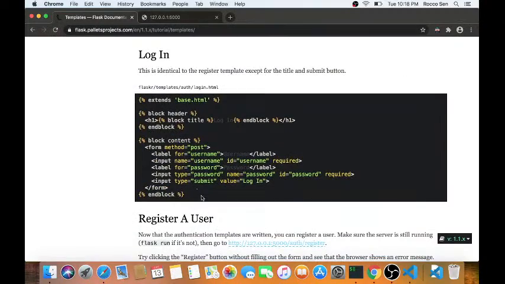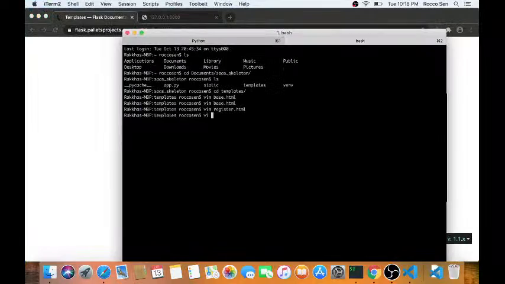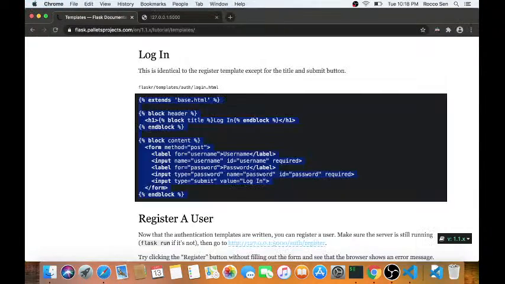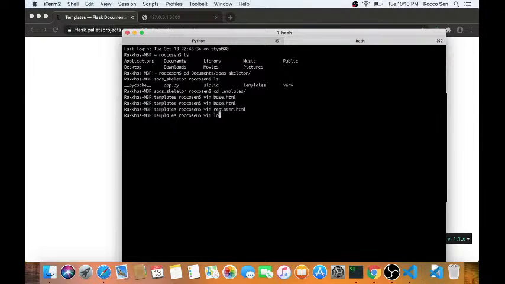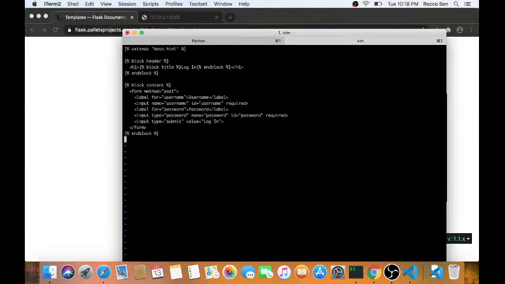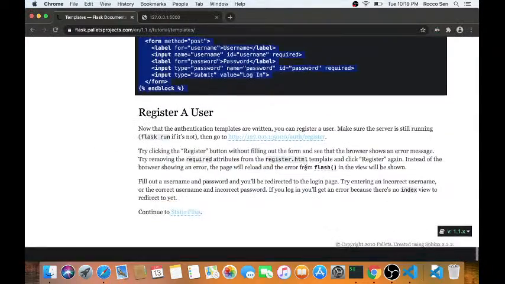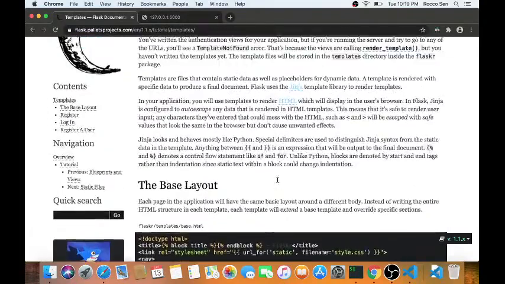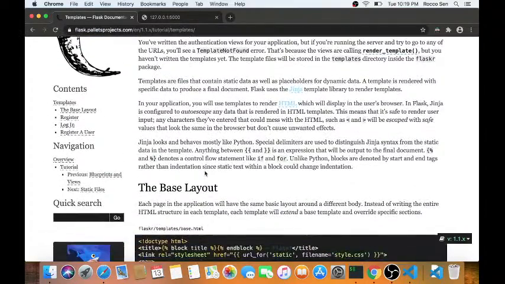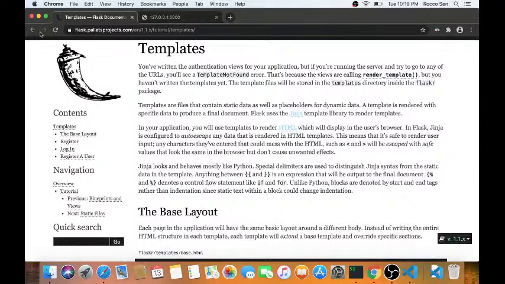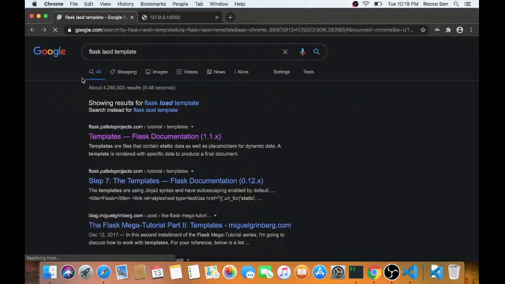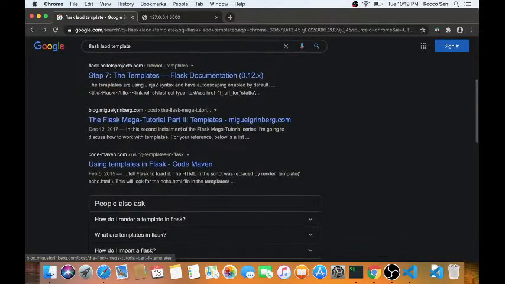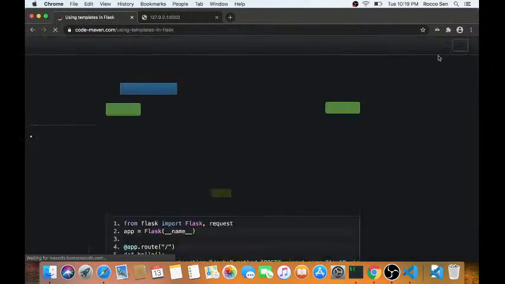And we have login. And this is login.html. Okay. Base. Okay, so let's see.